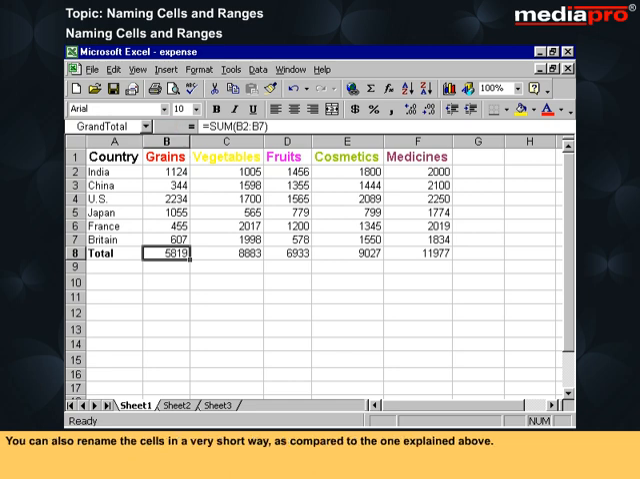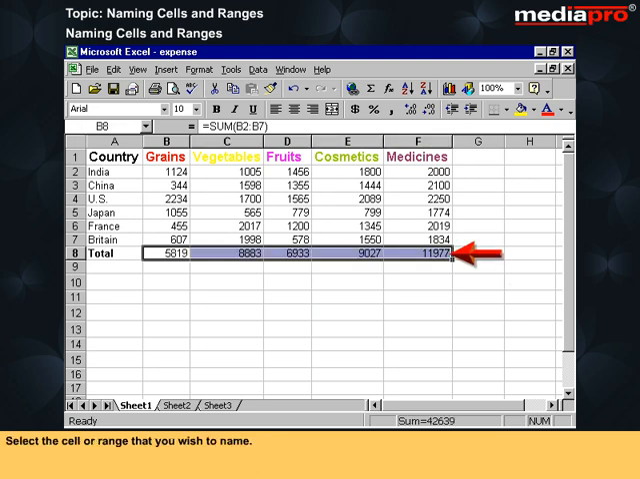You can also rename the cells in a very short way as compared to the one explained above. Select the cell or range that you wish to name. Click in the name box present at the top of the workbook and enter a name for your cell or range. Press Enter to complete naming your cell or cells.